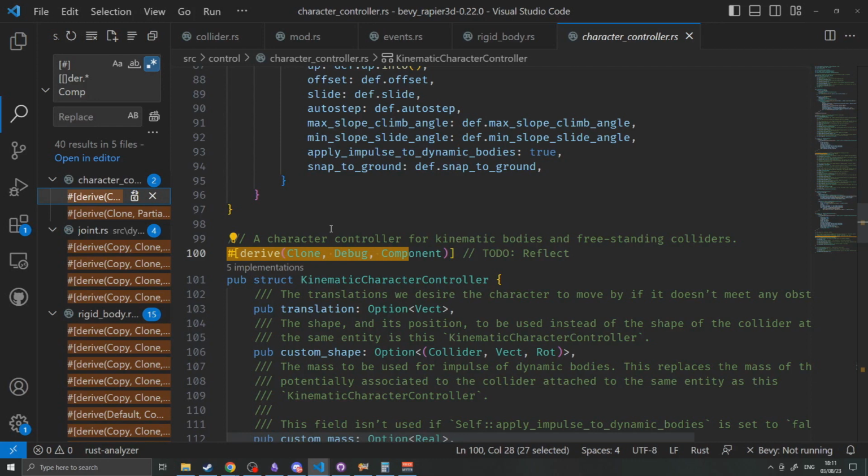I'll leave a copy of the regular expression in the description so that you can use it yourself, either on the Rapier crate or on other crates that you would like to explore what components are available. This also works for resources and events, since they also need a derive to function.